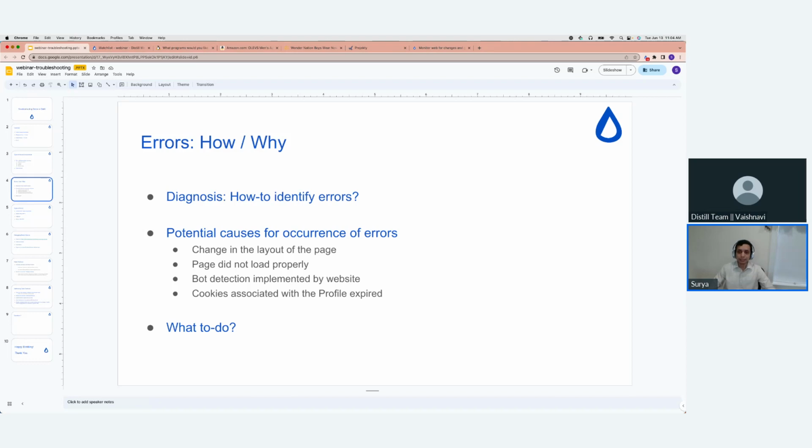So in the first section, while I'm talking about errors, the first and most important aspect is: what are errors? How do you identify these errors? Understanding the potential causes of why errors can occur. And what do you do in the event or a scenario when an error actually happens? Let's take a pause and try to understand the potential reasons why errors actually occur.